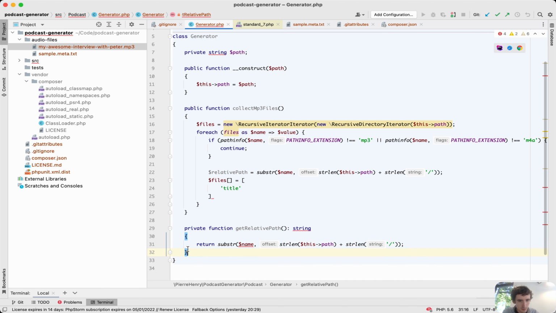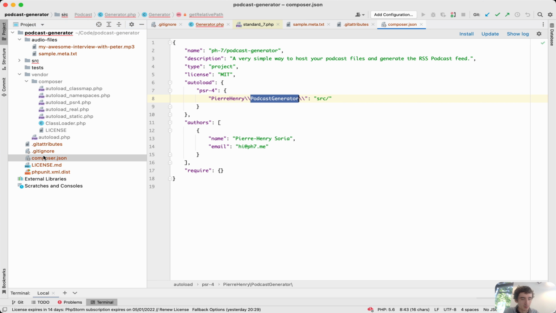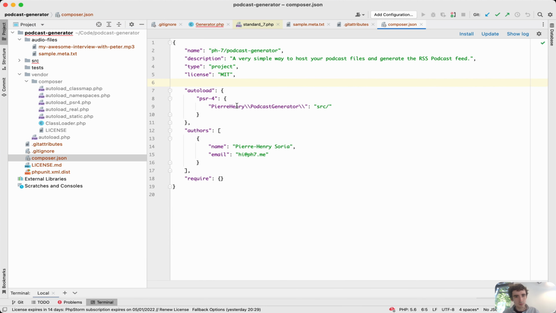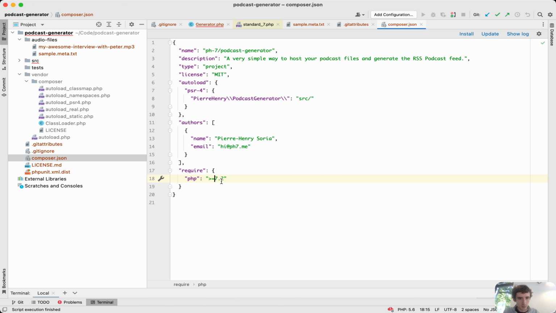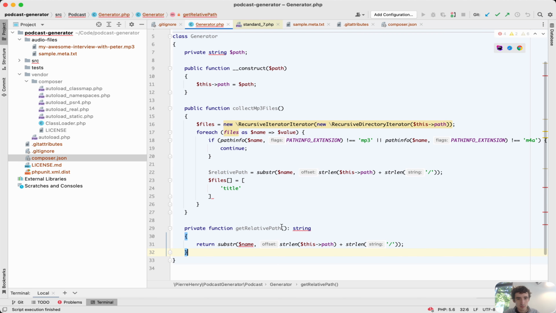Return substring. Let me see. Composer. Let's check for the PHP version. Let's mention it because I didn't mention actually the PHP version, the minimum one, and it has to be PHP 7.4.2. Yeah, higher or equals to 7.2.0. Perfect. And it will return, yeah.